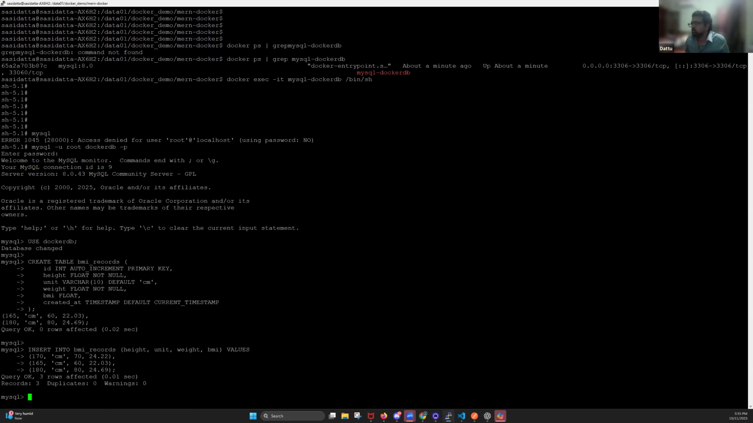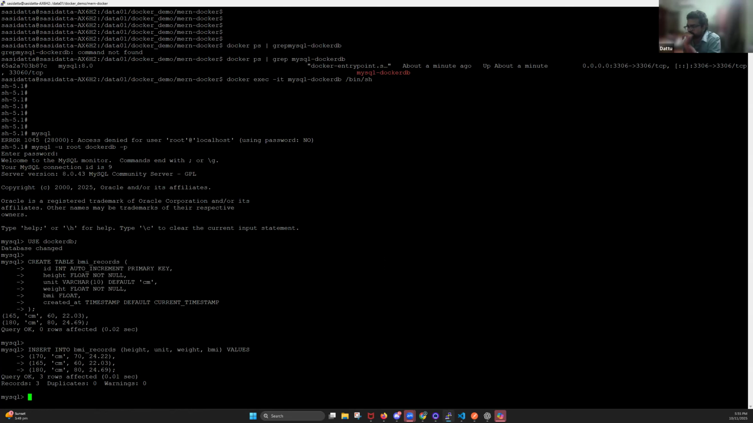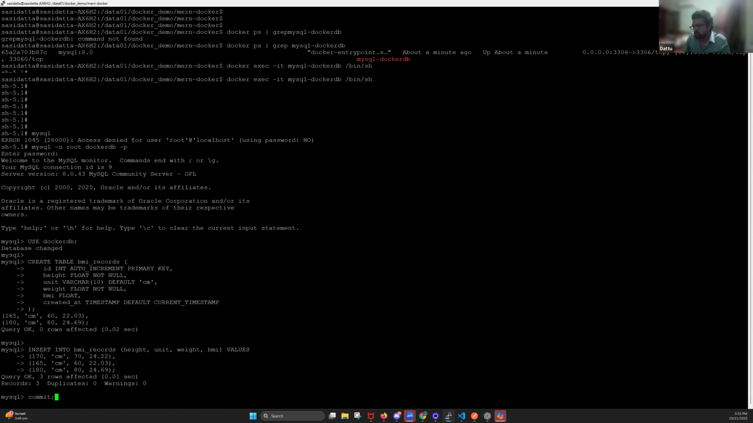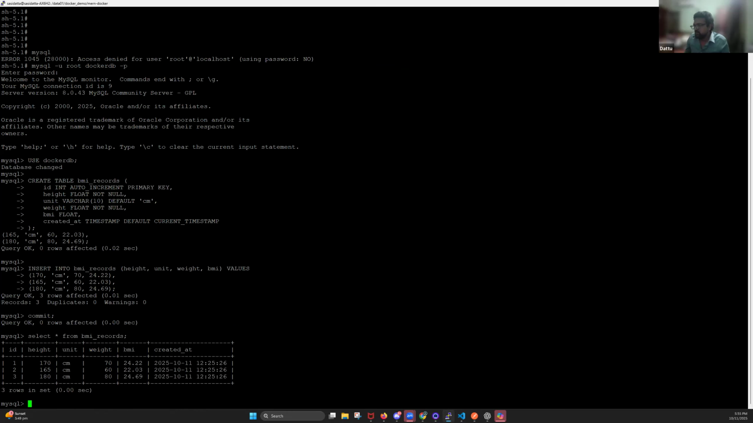So the table has this thing. We have a table name, and all the integers, whatever we provided based on this, and we'll do a commit to save the transaction. Select star from BMI records. Okay, so we have our DB ready.